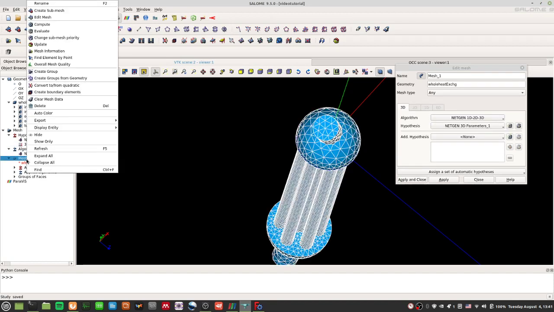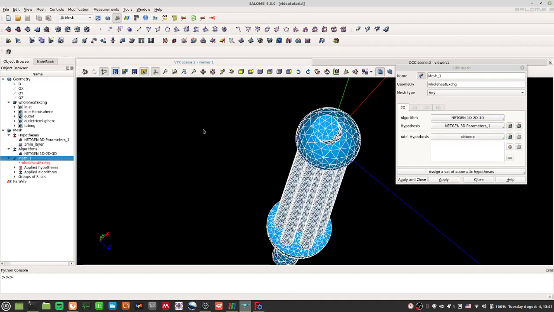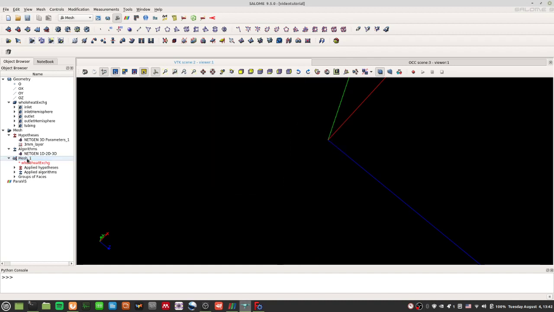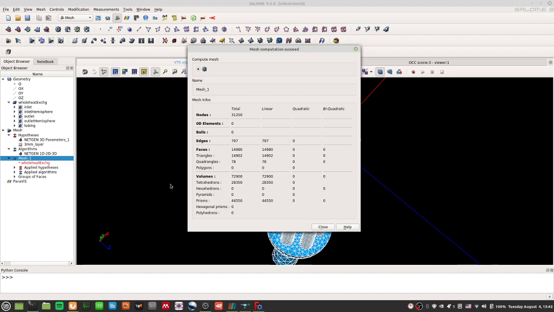So let me go to mesh 1. I'll edit the mesh, and under edit mesh I can, under the add hypothesis, instead of just 1D, 2D, 3D and all, I can add a 3D layer, 3mm layer, excuse me, and I'll just click apply, and now I can just recompute. So it will again go through really quickly, because that's how it was supposed to go.